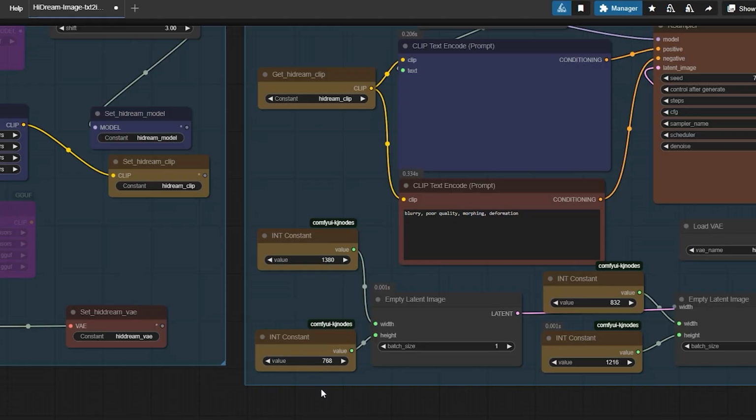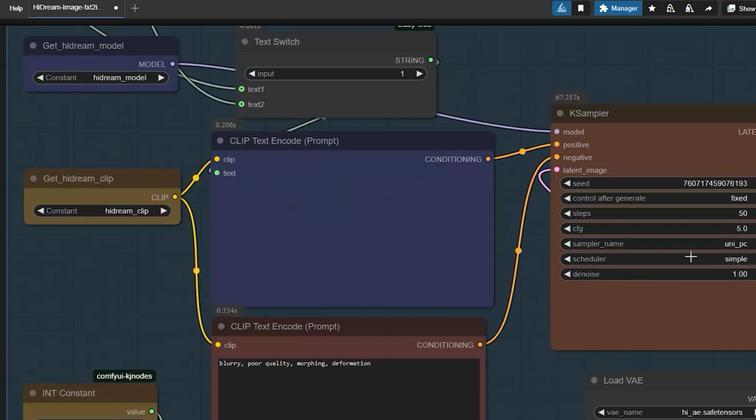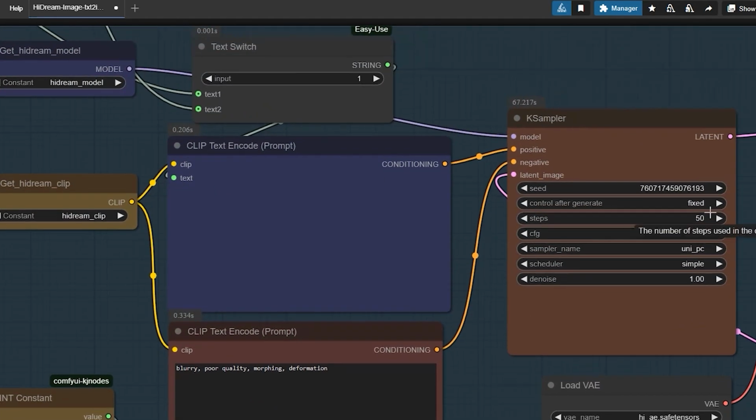The sampler settings are crucial here. Full version: 50 steps, CFG 3, using UniPC sampler, simple scheduler. Developer version: 28 steps, LCM sampler, normal scheduler, no negative prompts needed. And for the fast version, 16 steps, similar to developer settings.